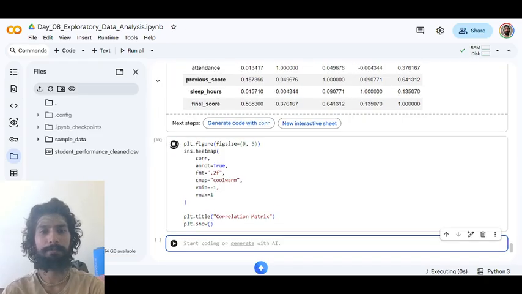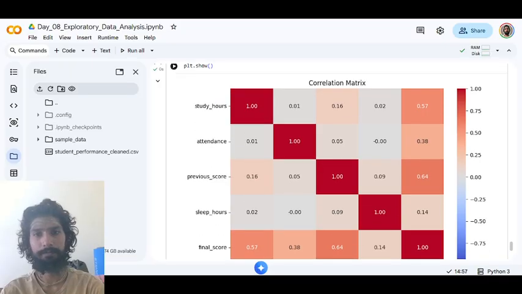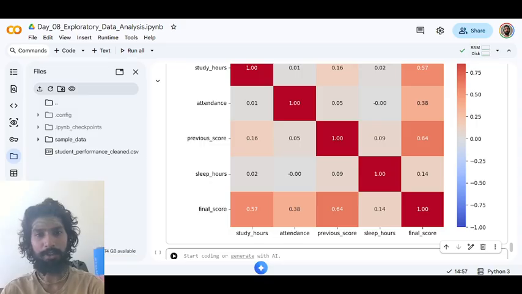Run the cell. The annotations display the numerical correlation values. The colors make stronger positive and negative associations easier to identify. Look at the row or column for final score. Which variable has the strongest positive correlation with it? So it may be study hours, previous score, attendance, or another variable. Your result will depend on the dataset.